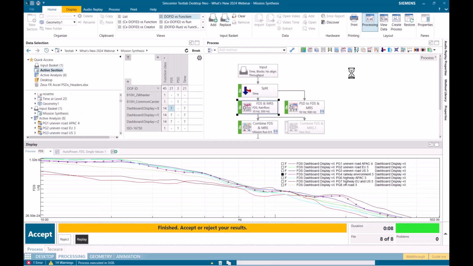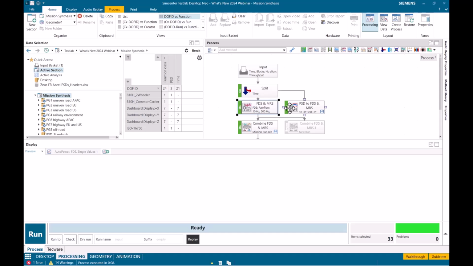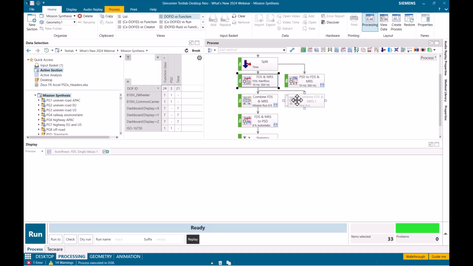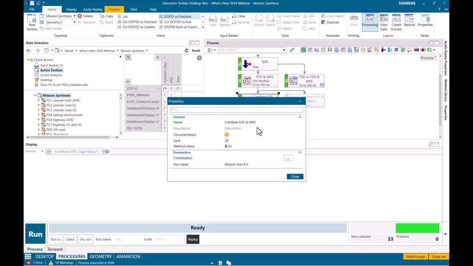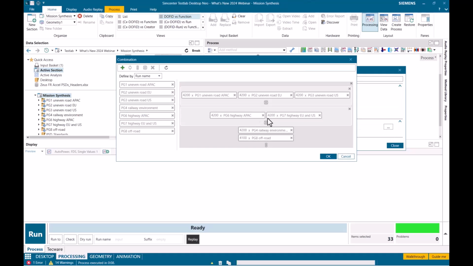I'll reject this. The next thing that we want to do after calculating that fatigue damage spectra is we need to choose how we're going to combine all of those FDS calculations together. So are they going to be in series or in parallel? I'll double click on this method here and I'll go to this combination area.